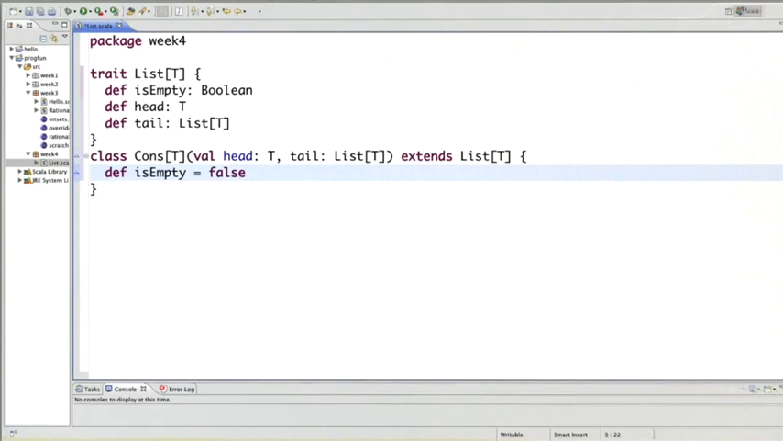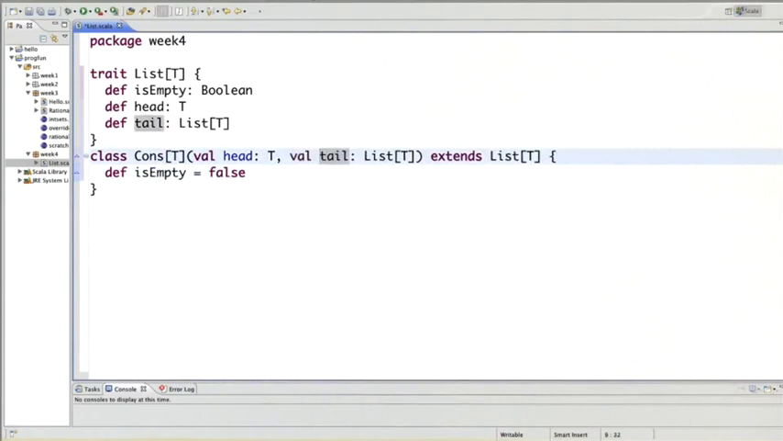What about the other two definitions, head and tail? Well, actually we have already implemented them using the parameter names here. So the val head T is actually a legal implementation for the method head T in the base class, and the same holds for the tail value that we have here. Oh, I just forgot we have to put the val in front of tail, because otherwise it wouldn't count as a field and it wouldn't implement.